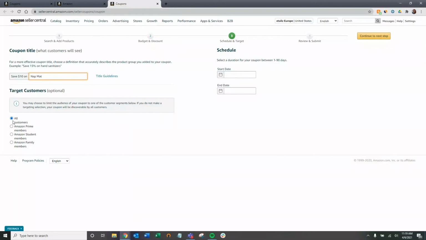When I have done targeted tests like this, the budget does move a lot slower because the amount of people that see the coupon is a lot smaller. Just something to keep in mind. And then for scheduling, note here that we can have the coupon run between 1 and 90 days. It can't be longer than that.